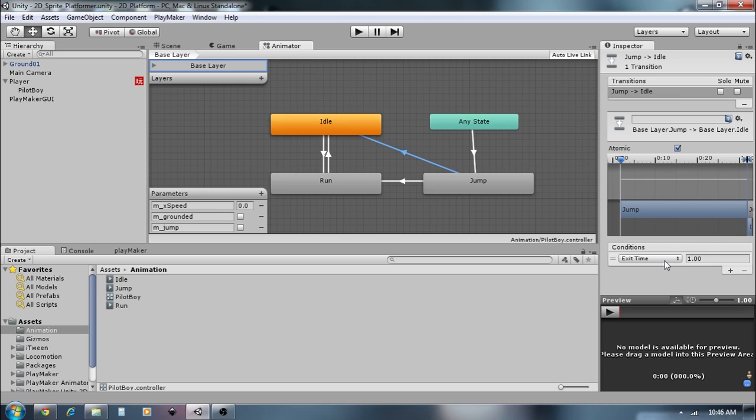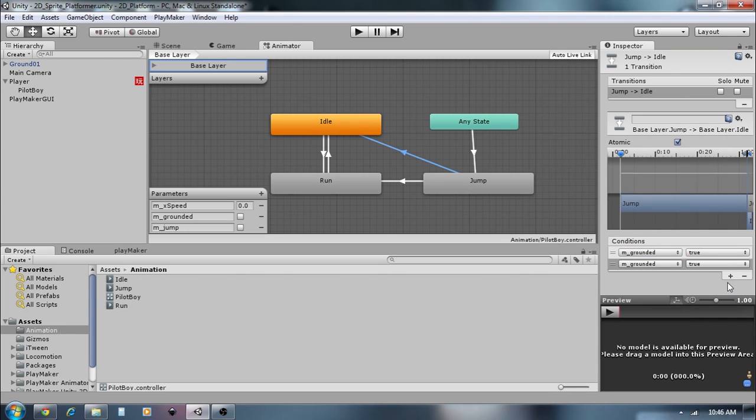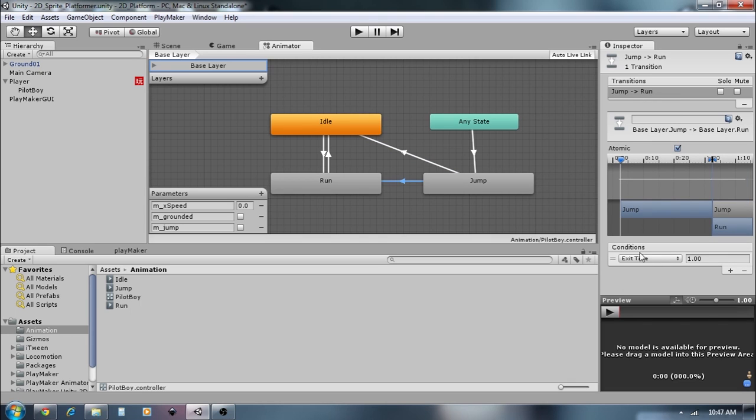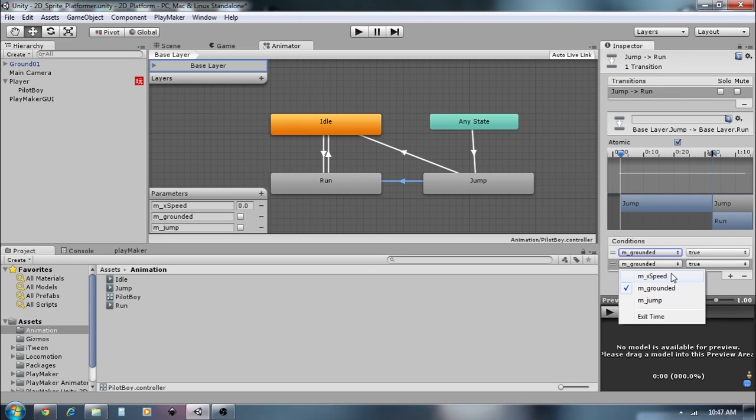Click the first transition, and I'm going to set m_grounded to true, and then add a new condition by pressing this little plus button. For the second one, I'm going to change the x speed to less than 0.1. Likewise, for the jump to run animation, I'm going to use the m_grounded, but with this one I'm going to set the parameter greater than 0.1. So that will be all with our animator.